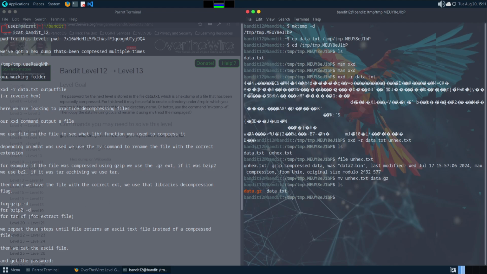I've got a nice little guide here, so we don't have to read the manual for every single compression command. But basically, for the zip compressions, we use -d to decompress, and for tar libraries, we use xf for extract file. So we've got our data.gz. We're going to invoke the gzip command with the decompress flag on our data.gz file and run that. And now we have a new file called data.